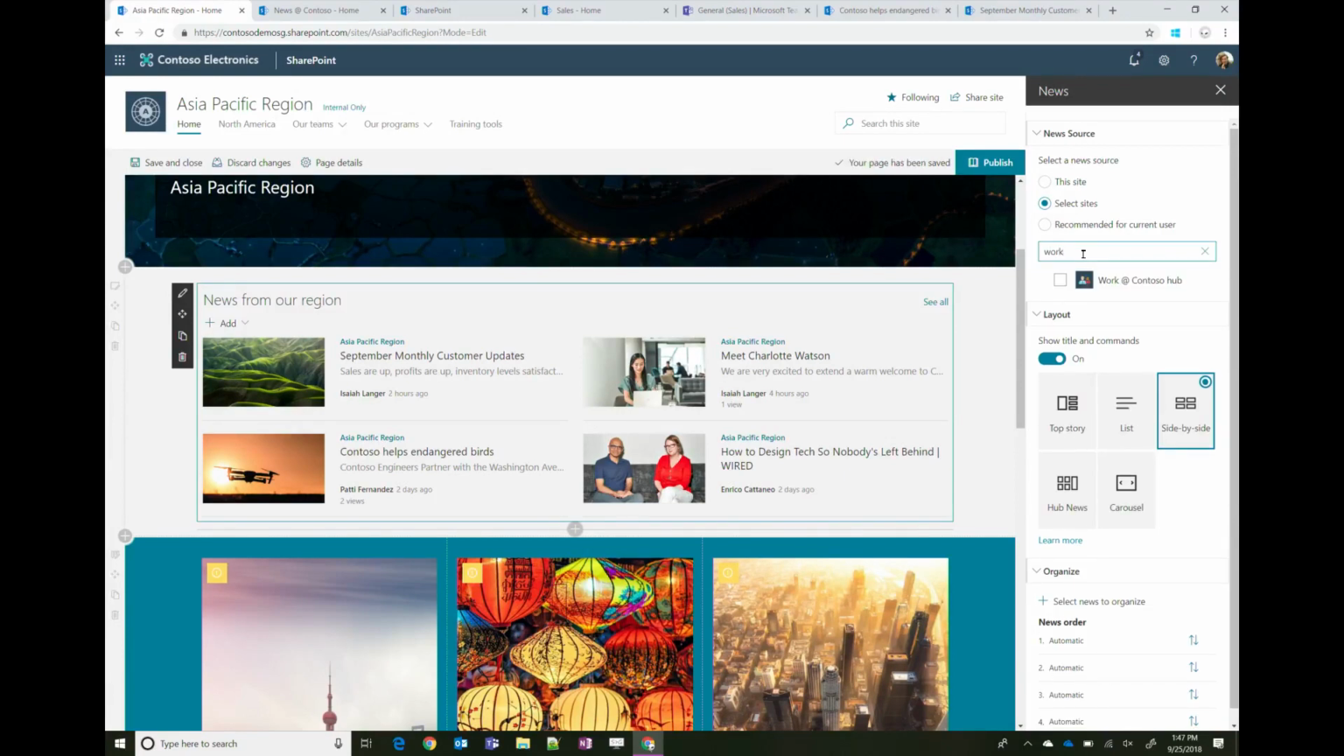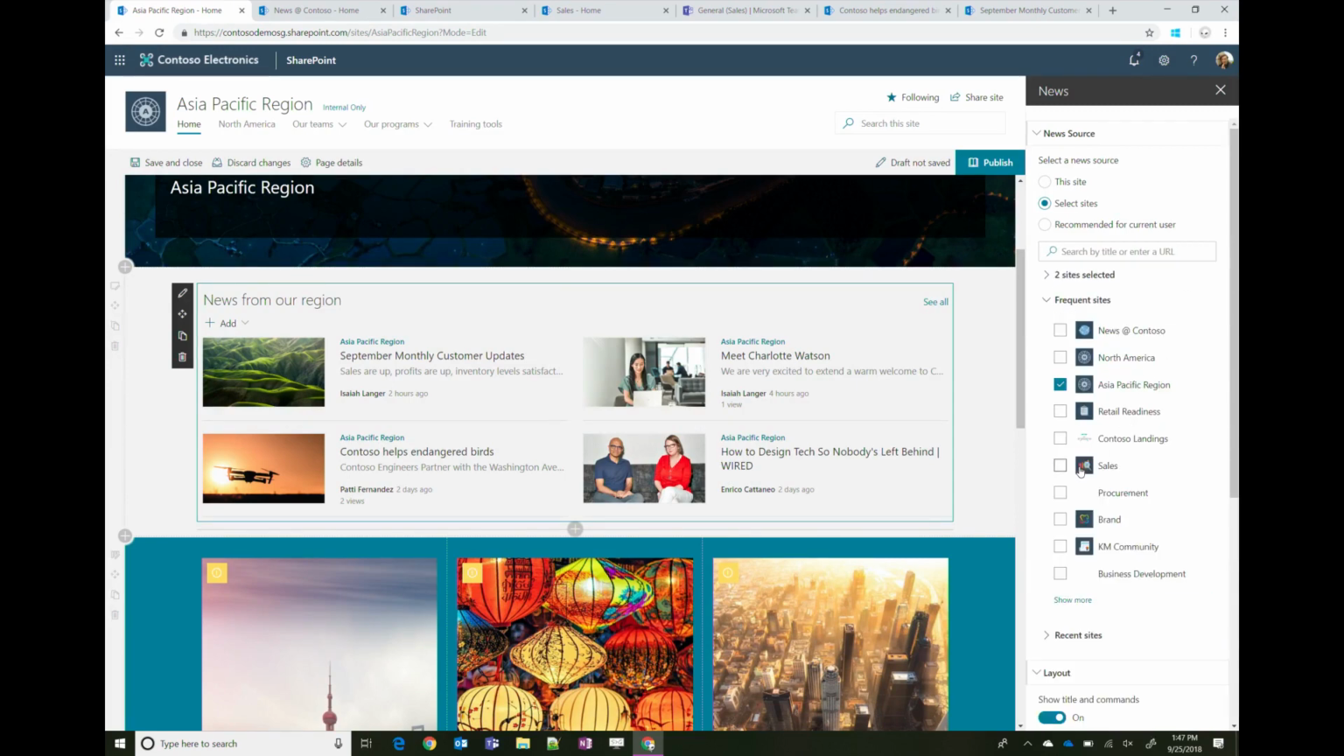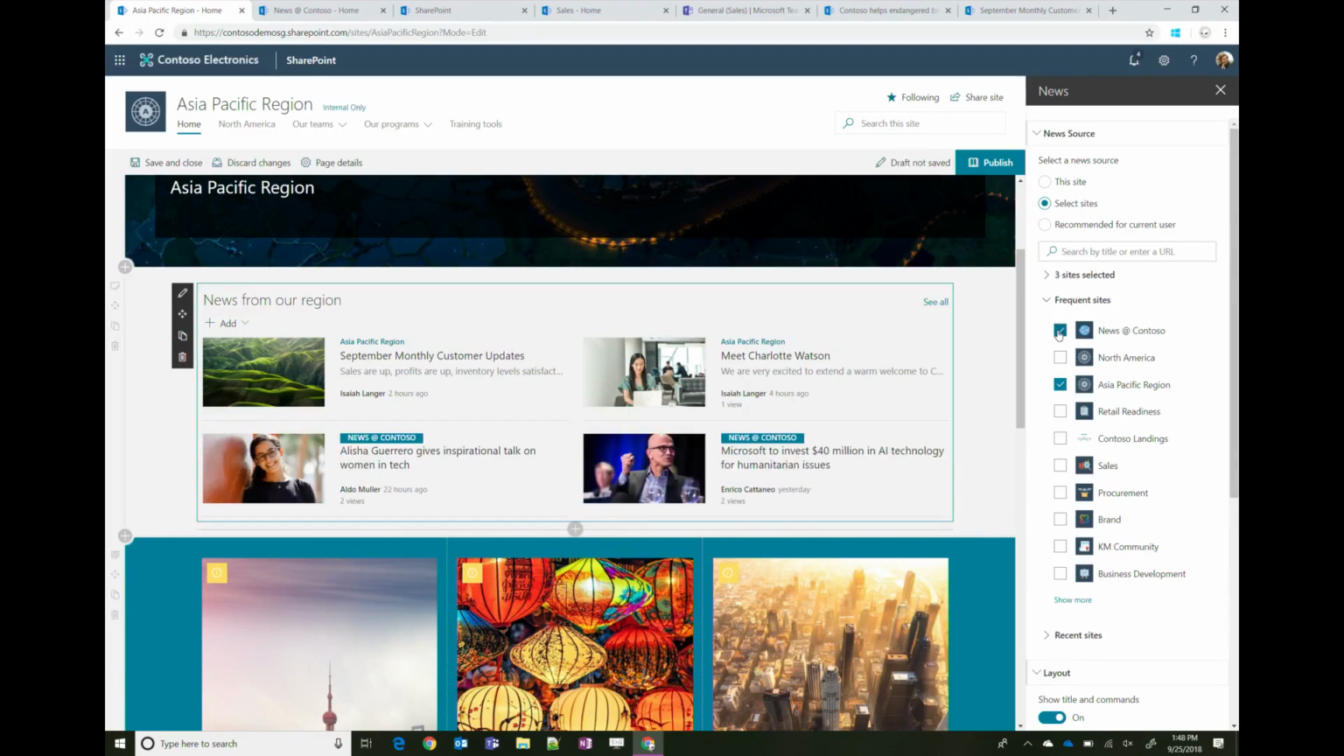I'm going to search for one by using the search box. In this case, I'm going to find work at Contoso Hub. And then I'm going to press the show more link and select, if I can find it, there it is, news at Contoso. John mentioned earlier that we have the ability to visually distinguish news content from your authoritative news site using the badges. And you can see this right here on the bottom 2 news posts. Hopefully this draws attention to the page viewer and makes them want to click on those news items.